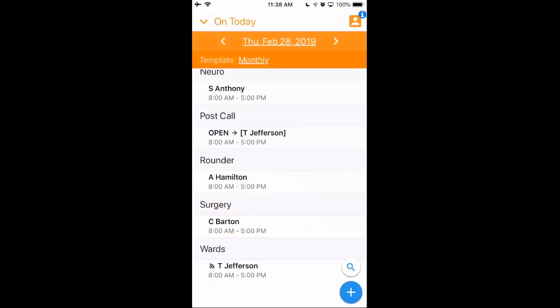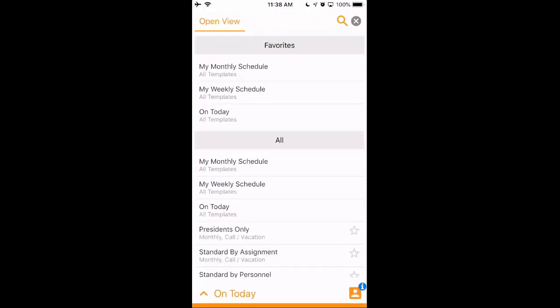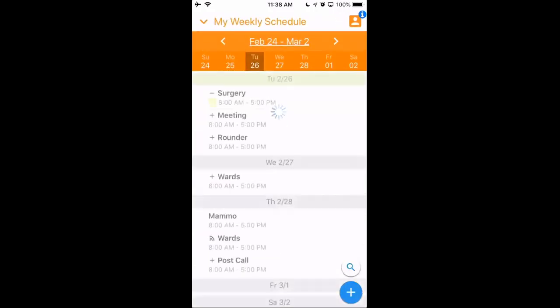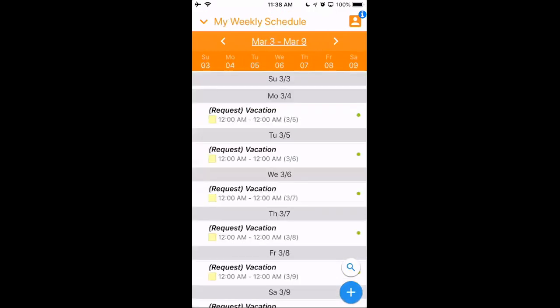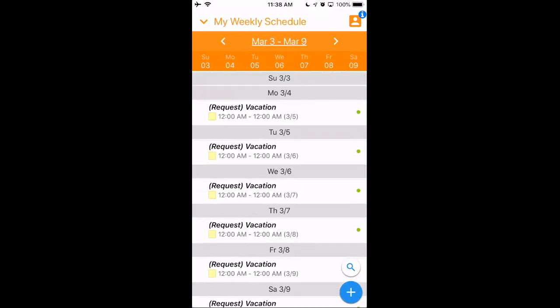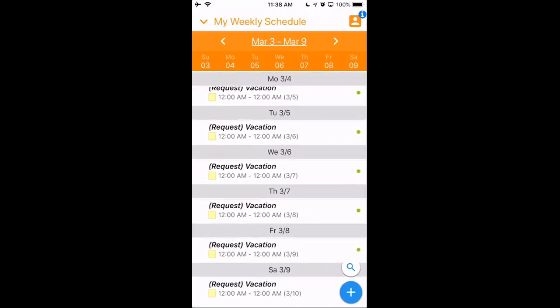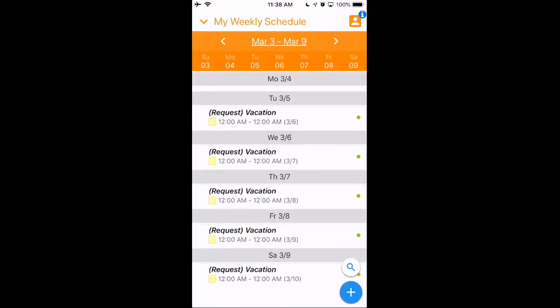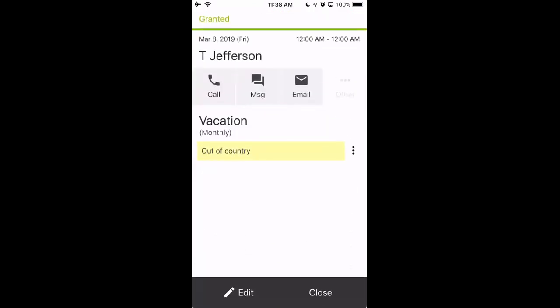So depending on your administrator's rules for requests, when you navigate to view your requests for the month of March. So if we navigate, I'll just go to my weekly view and then navigate to the following week. You can see that those requests are green, which means they were automatically granted. If they're blue, that means they're pending, and you can always delete those vacation requests if you no longer need them.